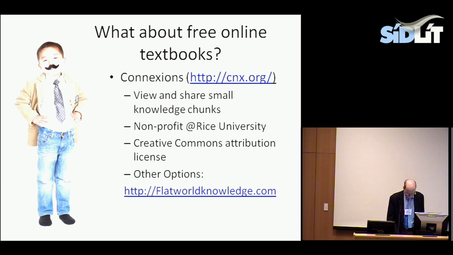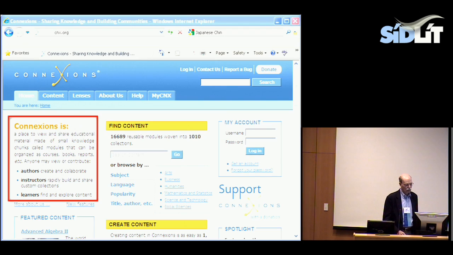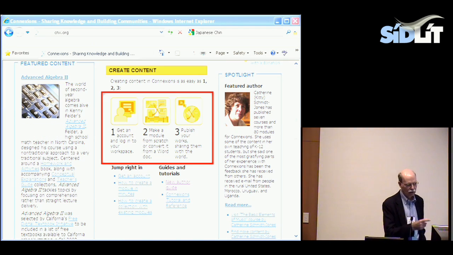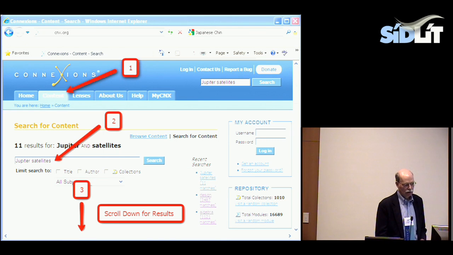I wasn't going to go to the website, but I wanted to quickly show you. This is the website, and it's a place to share educational material in small, what they call knowledge chunks. If you scroll down the page a little bit, you'll see you set up an account, you can make a module from scratch and upload it, and you can publish it and share it with the world. So it is intended to encourage faculty members to write and share their content.